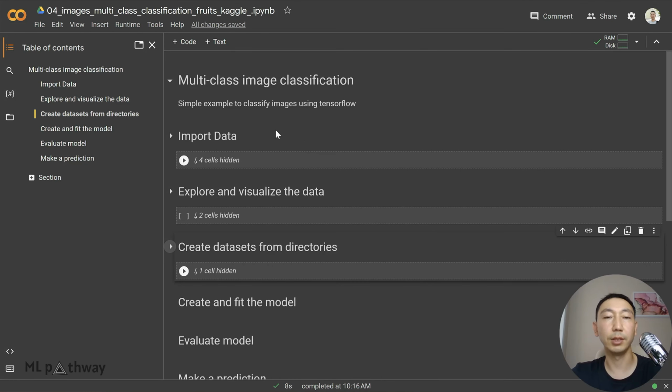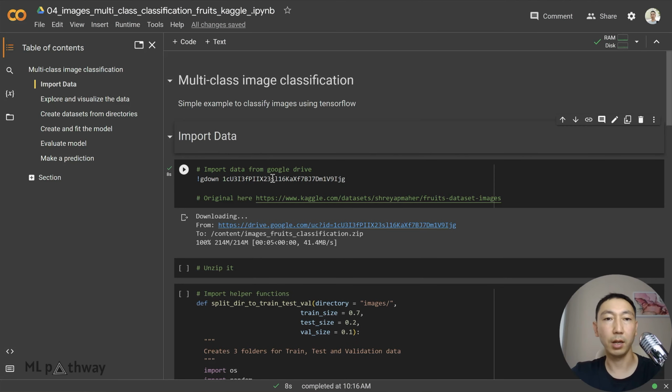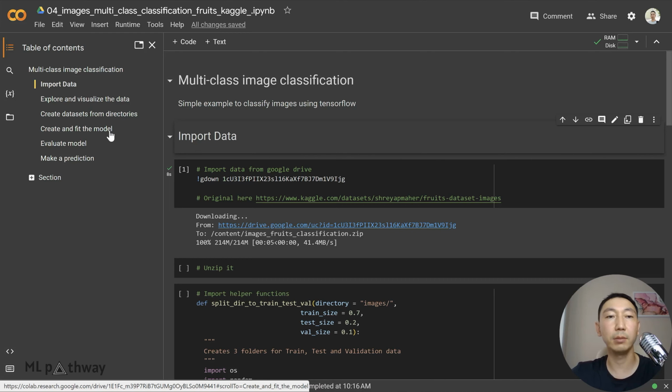Link to that data frame I'll leave here in the cell, and for today's video we have that plan. First of all, I'm gonna import data, then explore and visualize the data, create train and test datasets, create and feed the model, evaluate it, and make some predictions. So let's jump right in.